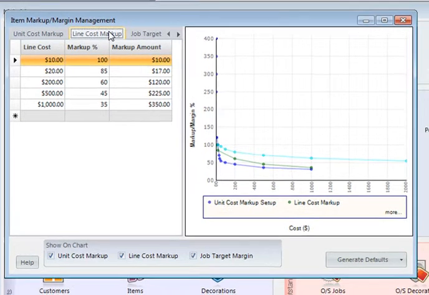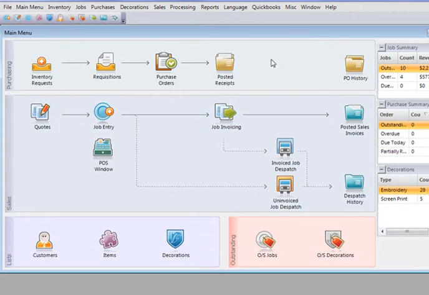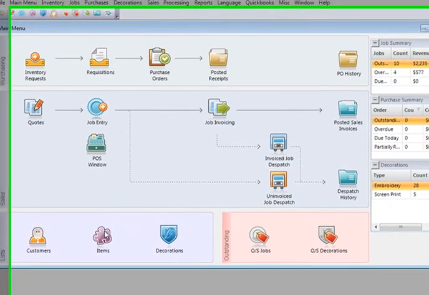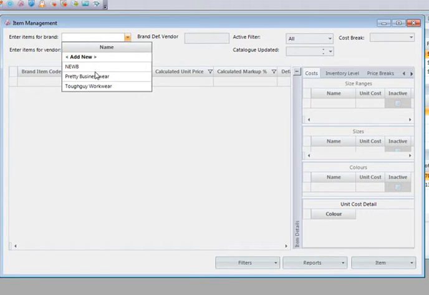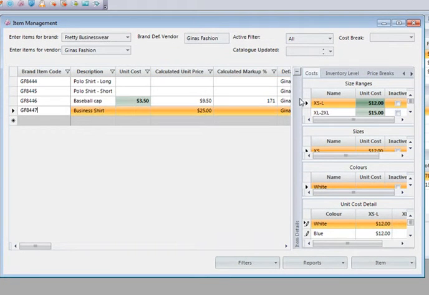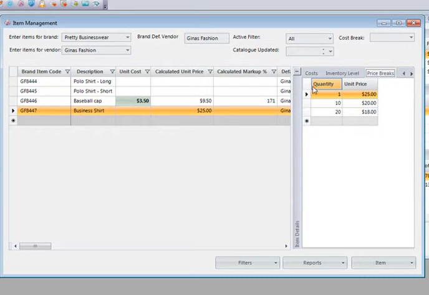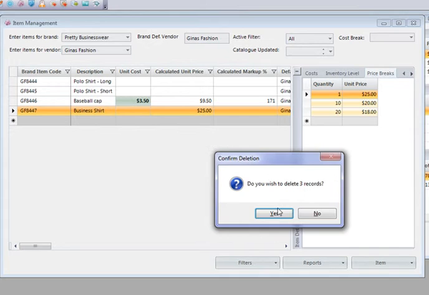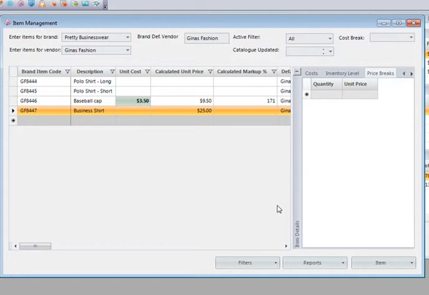Now we'll go back to the item management card. I'll delete these price breaks that we manually set up earlier. Okay, so now we can demonstrate how to automatically populate price breaks. Now we select item, populate item price breaks.